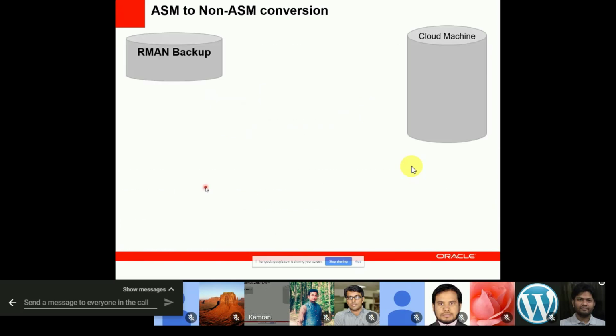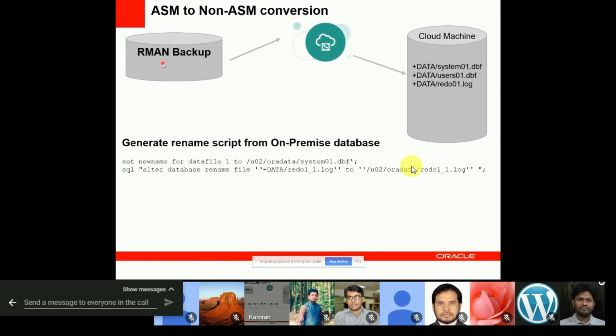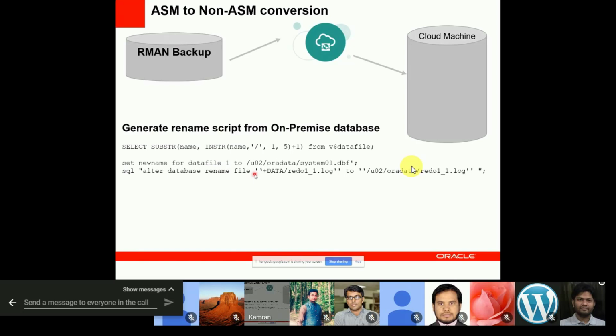So if you are running on ASM and want to convert to a file system, and you take an RMAN backup, move it to the cloud machine and restore it, it will try to find these disk group names in the cloud machine. So it's better to run SET NEWNAME for the data files during the restore, or just rename the data files after the restore.